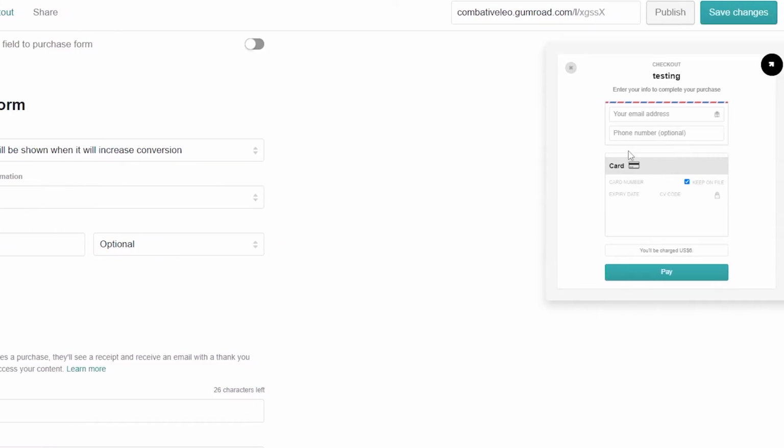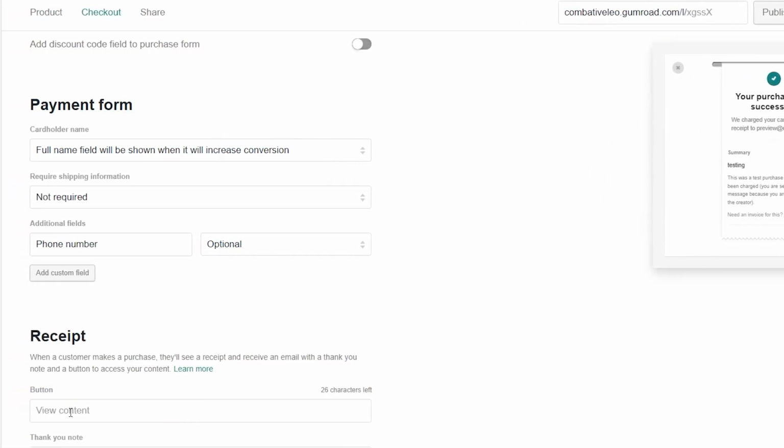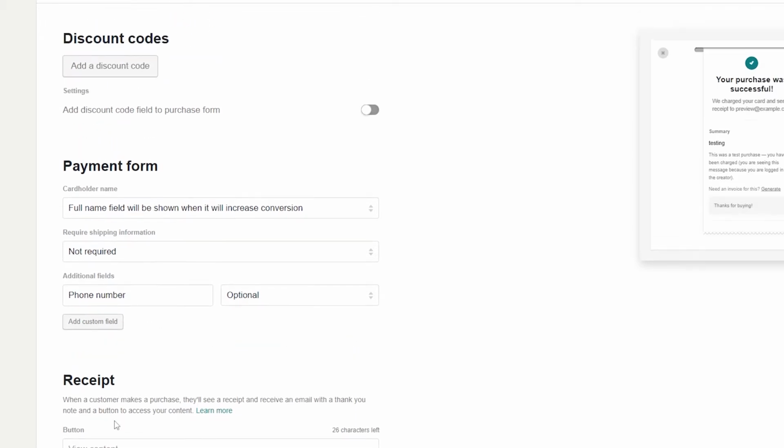So over here, as you can see on the right side, this is how it is going to look like. Over here you will have your email address, and then down below you will have your phone number, and then down below you will have your card number and expiry date and stuff like that. And then down below you can add in more buttons as well, and then you can add a thank you note for buying the product. I just write thanks for buying. That's basically it.